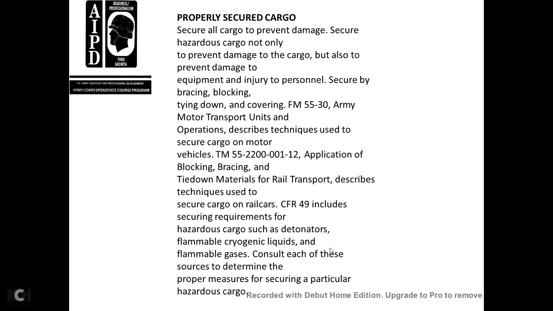Properly secure cargo. Secure all the cargo to prevent damage. Secure the hazardous cargo not only to prevent damage to the cargo, but also to prevent damage to equipment and injury to personnel. Secure with bracing, blocking, tie-downs, and covering.